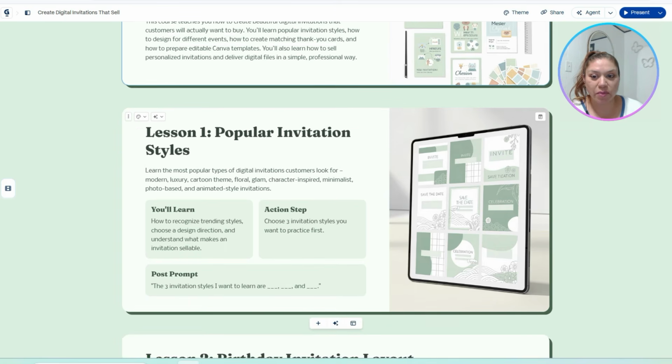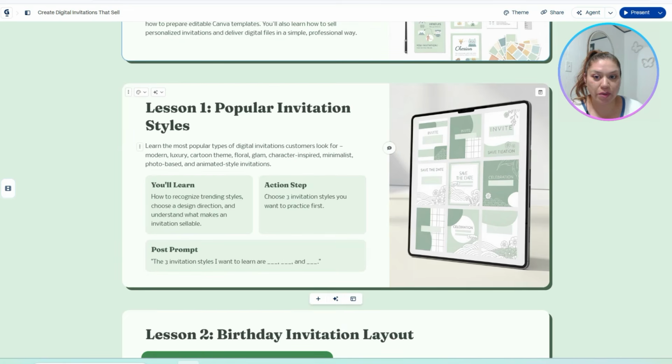So lesson 1, popular invitations. Learn the most popular types of digital invitations customers are looking for. There are people looking for modern invitations, luxurious, cartoon theme, floral, character inspired, and some people are just looking for simple animations or simple designs, right? Today you will be learning how to get those trending styles, so you can choose a design direction.